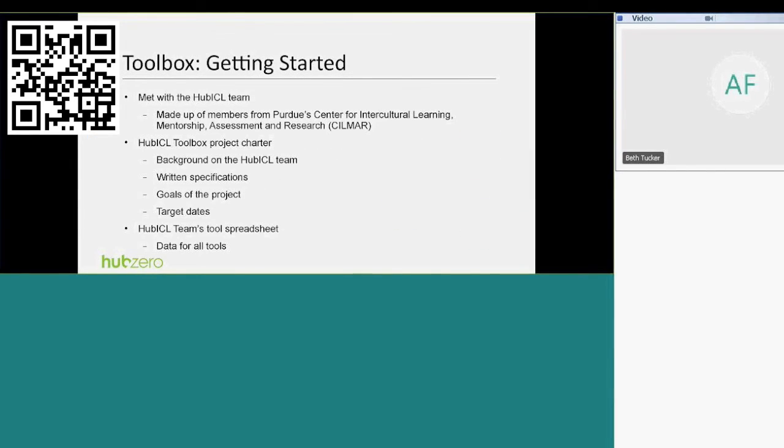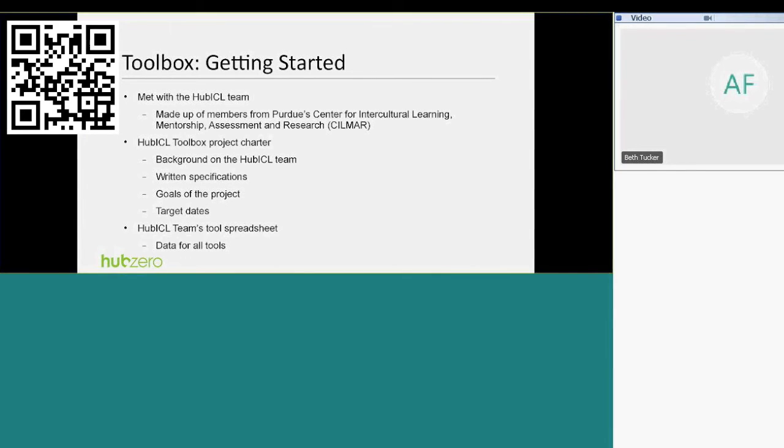So when it came to getting started with the Toolbox component, the first thing that we did was meet with the HubICL team. The HubICL team is made up of members from Purdue's Center for Intercultural Learning, Mentorship, Assessment, and Research, or CILMAR for short. During that meeting, we discussed what the HubICL team wanted the Toolbox component to be, what some of their ideas were for the component, and what their goals for the component were.